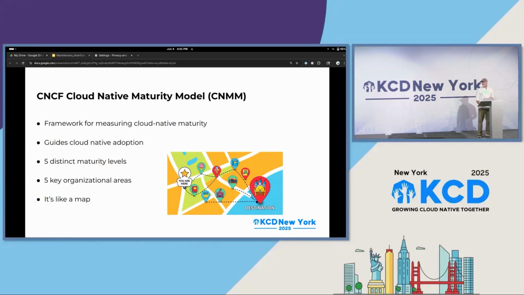By the way, this is available online. You can go and Google it. You can ChatGPT it, but you might as well just Google it. It's on the CNCF website. And I am not, by the way, a part of the cloud native maturity model SIG. So I don't know if any of you in the room are. Please let me know.